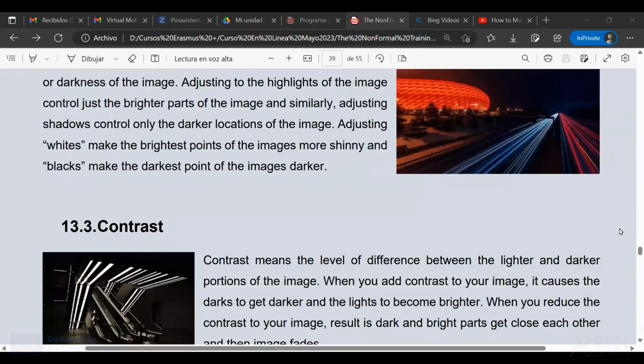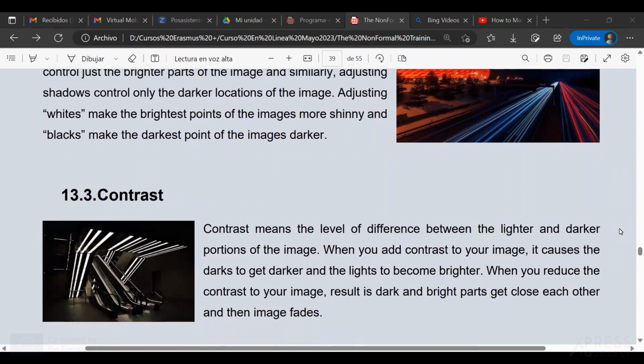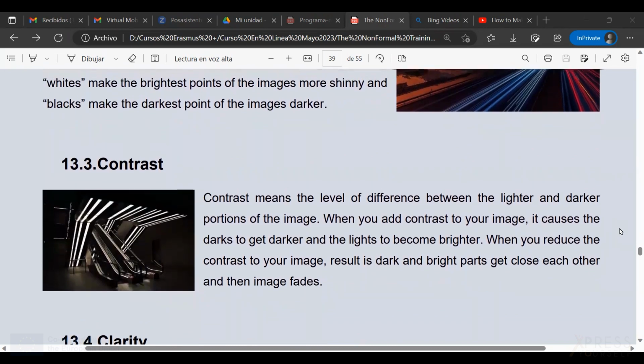About exposure. And then let's see contrast. So contrast means the level of difference between the lighter and darker portions of the image, right? So when you add contrast to your image, it causes the darks to get darker and the lights to become brighter, right?